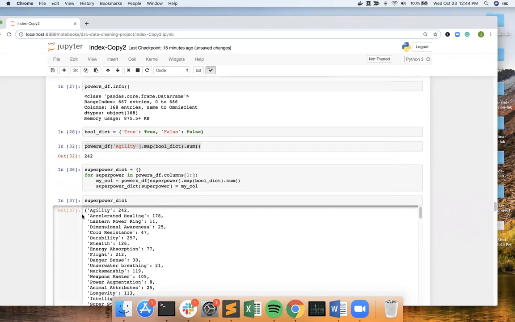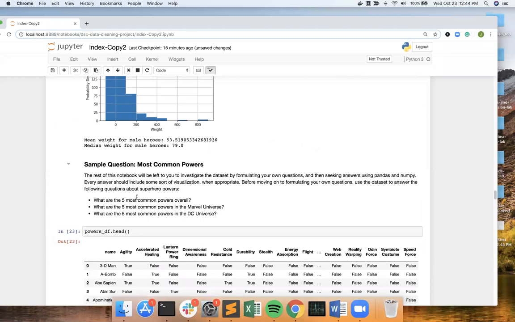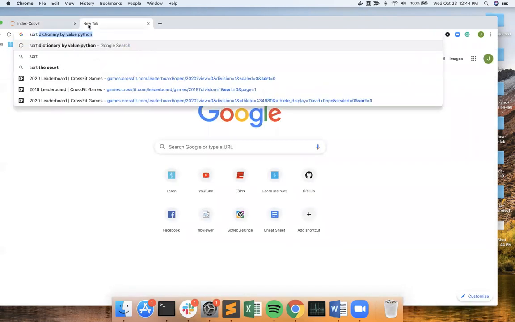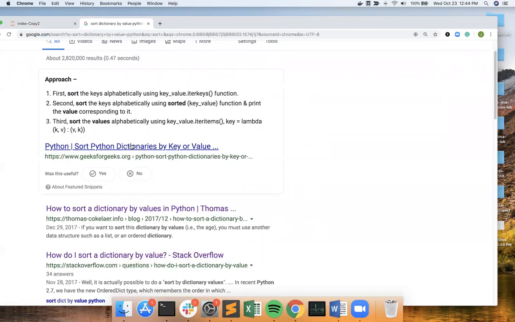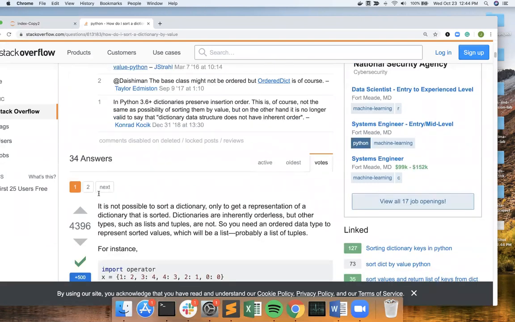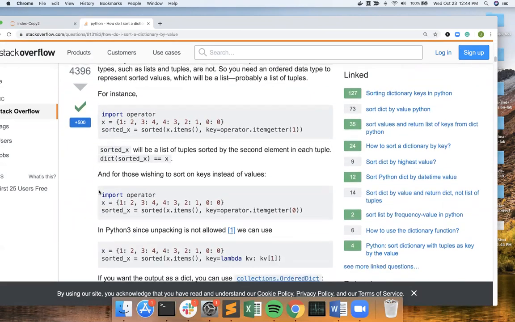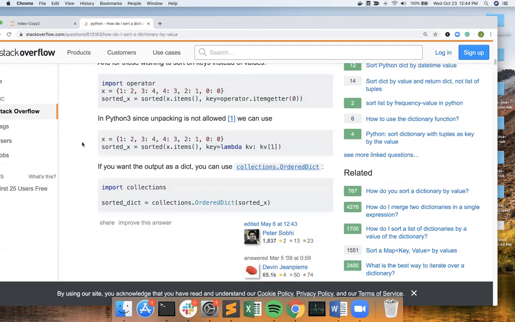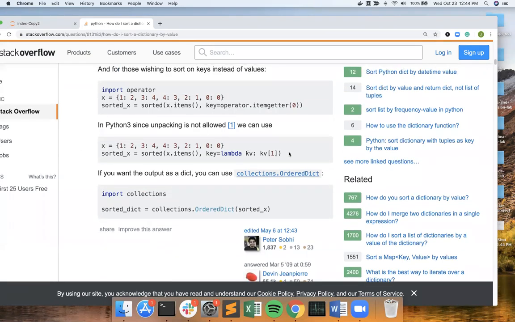But now we only want the top 5 most common powers overall. So if you remember how to sort a dictionary, I usually Google how to sort a dictionary by value in Python. There's nothing wrong with having to Google stuff and look up on Stack Overflow. Usually the first answer is a pretty good one, especially if there's a green check mark. And in this case, 4,000 people have upvoted it. And in Python 3, which is what we're using, I'm going to steal this code.